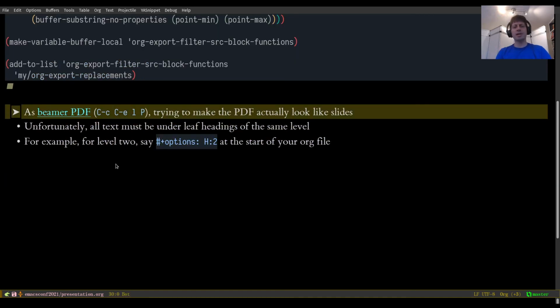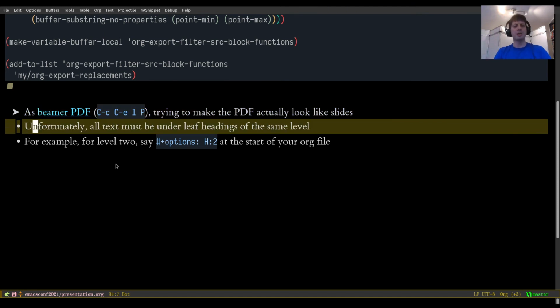There's another package for org Babel called Beamer, or OX-Beamer it's called, which uses a LaTeX style called Beamer to create a PDF. That one tries to actually create one page per slide. You would actually have a PDF with the slides. But that one is a lot more picky on what your org file is structured like. You need to have all your leaf headings at the same level, which I typically don't do.